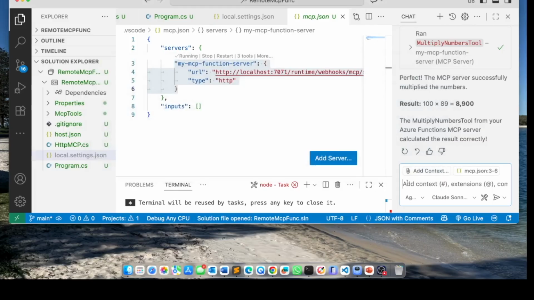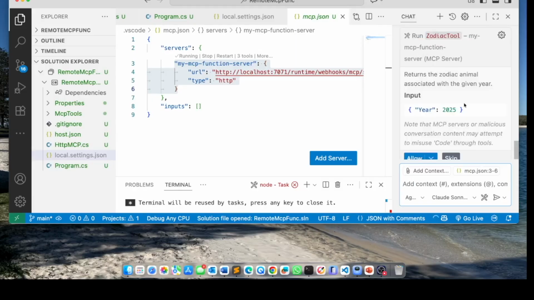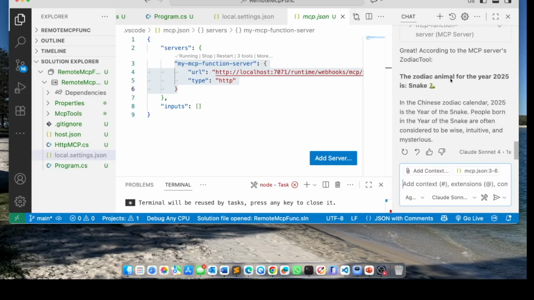Finally, I'm going to ask it this prompt. What is the animal associated with the year 2025 in the Zodiac calendar? Sure enough, it found our Zodiac tool. Let me click on allow. The result is the Zodiac animal for the year 2025 is the snake. In the Chinese Zodiac calendar, 2025 is the year of the snake. People born in the year of the snake are often considered to be wise, intuitive, and mysterious. So not only did it use the tool, but it also used one of the AI models to complement that information with the information about the character of the person born in 2025.